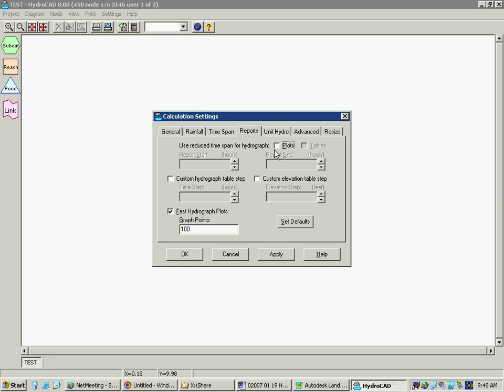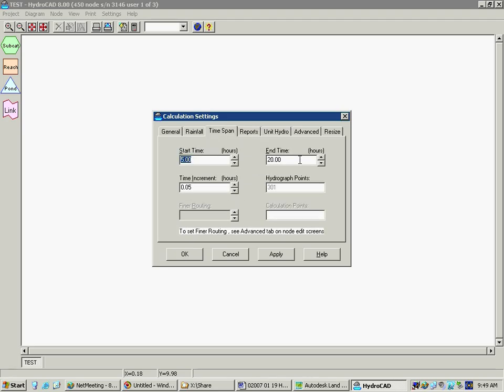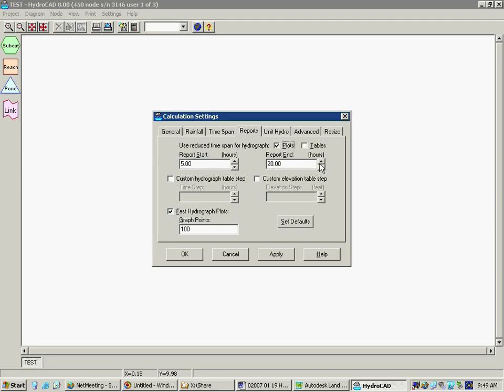Use reduced time span for hydrograph. If you're printing this out, it tweaks the report. Time span is actually how it calculates the storm. Reports is how it shows the storm when you print it out. So that's the difference. You can do a reduced time span for plots and tables, so you don't end up with as many pages in your report.